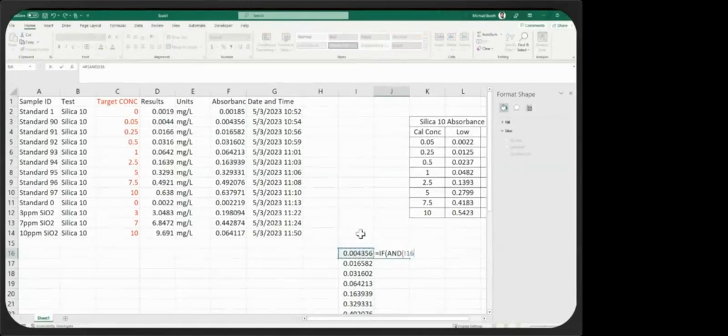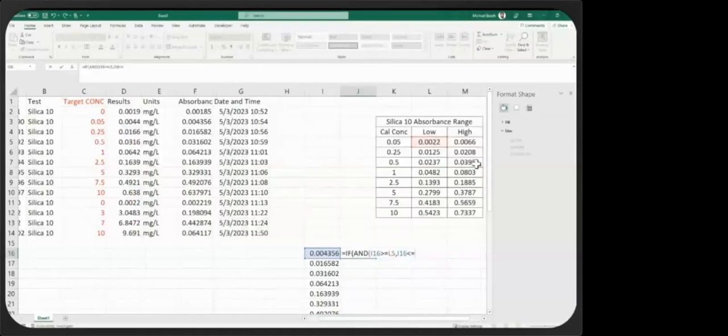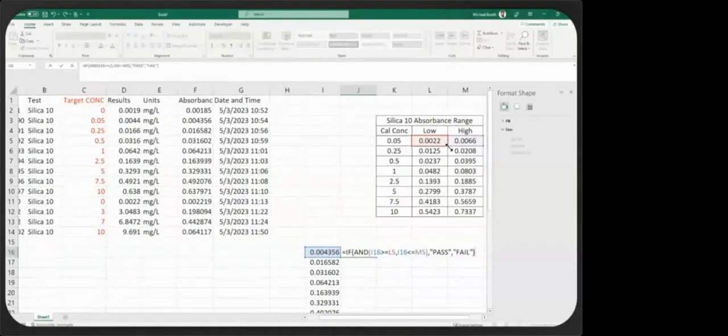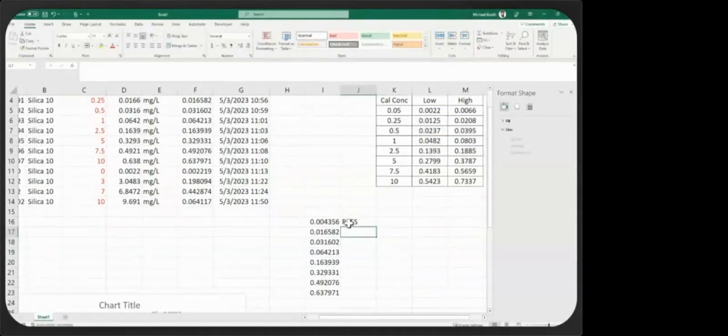So I want to make sure that our absorbance value is going to be greater than or equal to our low range, and also make sure that it is less than or equal to our high range. And if that's true, we're going to call it a pass. And if that's false, we're going to call it a fail. And we'll see what happens here.